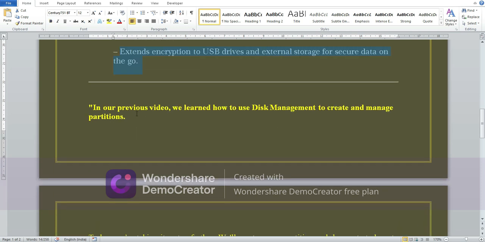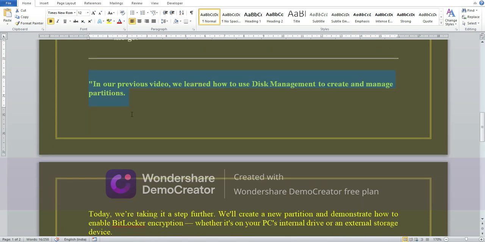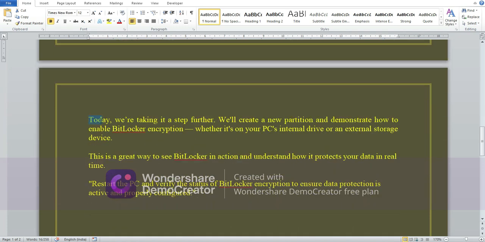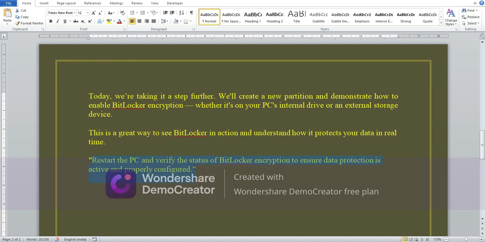In our previous video, we learned how to use Disk Management to create and manage partitions. Today, we're taking it a step further. We'll create a new partition and demonstrate how to enable BitLocker encryption, whether it's on your PC's internal drive or an external storage device. This is a great way to see BitLocker in action and understand how it protects your data in real time. Restart the PC and verify the status of BitLocker encryption to ensure data protection is active and properly configured.